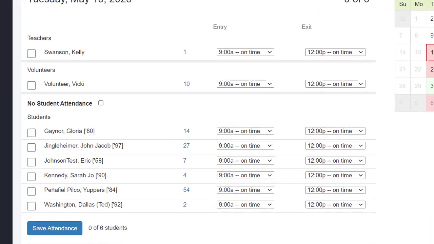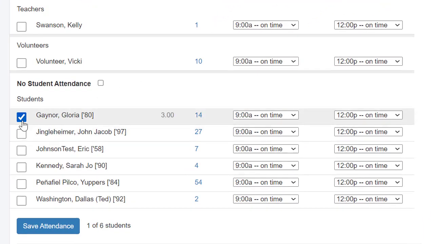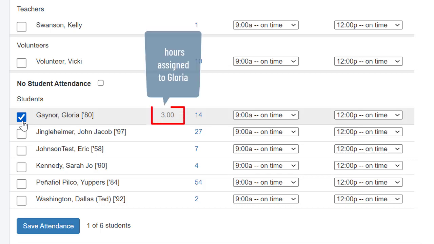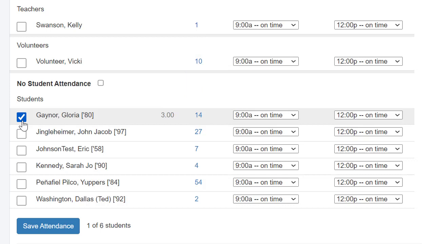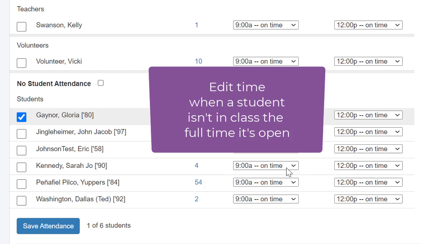Let's take attendance for Gloria in a scheduled class. Click the checkbox or anywhere on her name row. That will record the complete time of this class, 3 hours from 9 to noon, on her student record for this date. Of course, sometimes students aren't in class for the full time it's open. You must edit their time before saving attendance, so you don't assign more time than they actually earned.